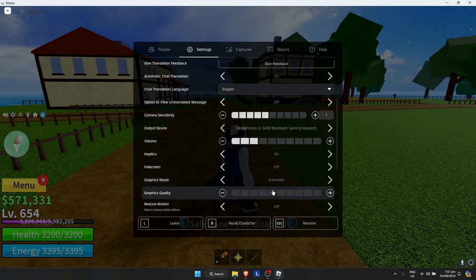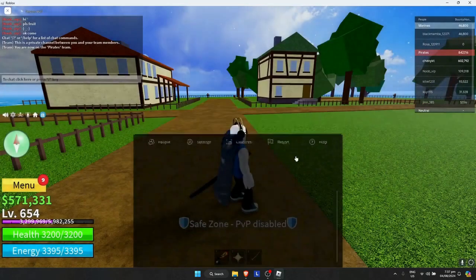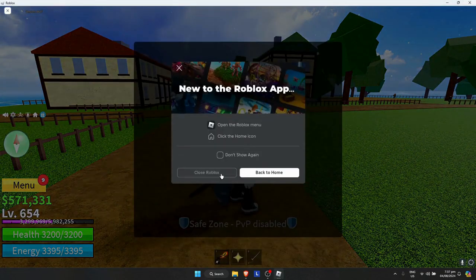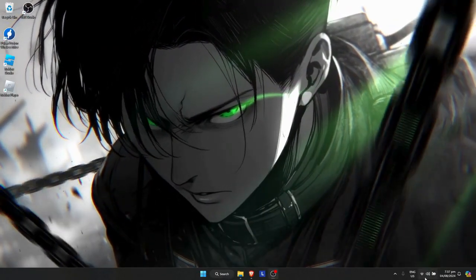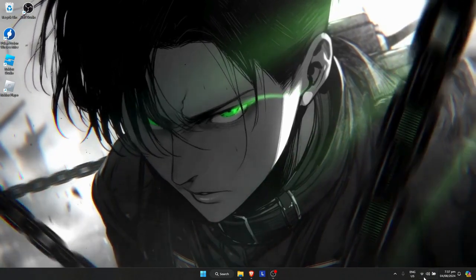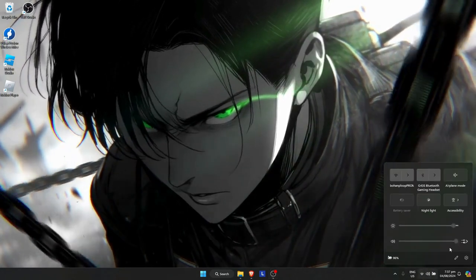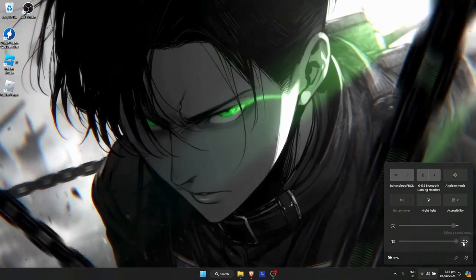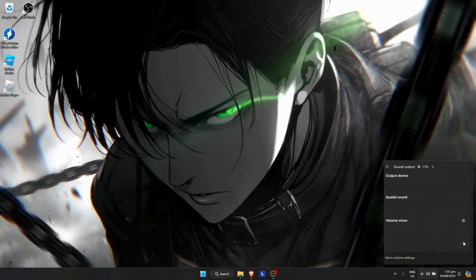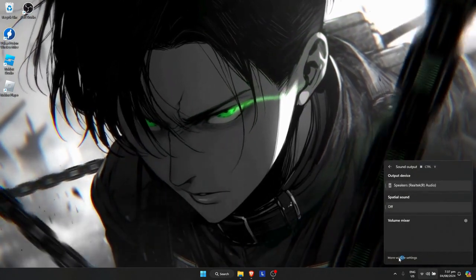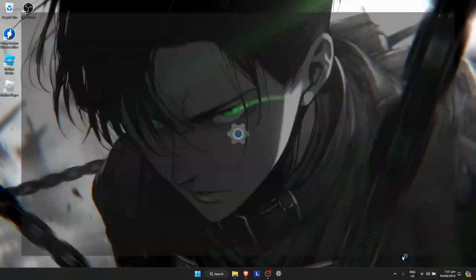And if it's still not working, what you need to do is go back, exit out of Roblox first, and go to your Windows settings. Here on the tray at the bottom right, just simply click on that. Then this should pop up. Then click on the arrow right here. I'm using Windows 11. Then click on more volume settings right there.